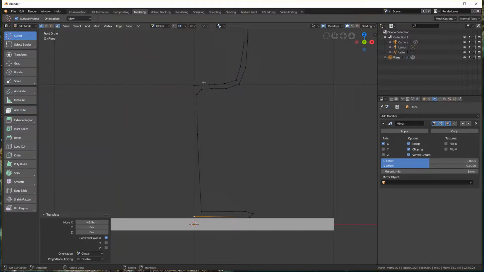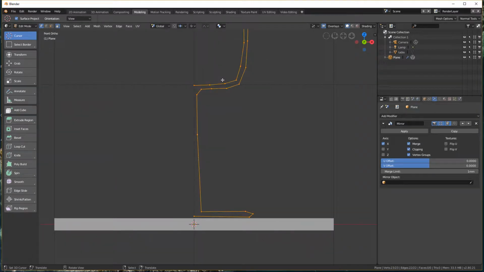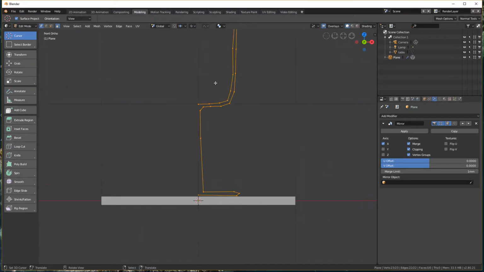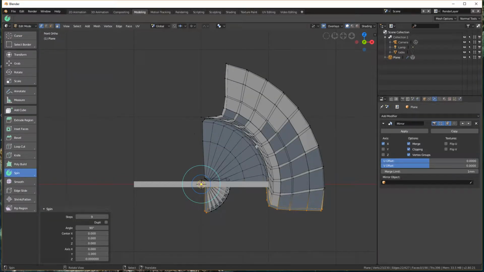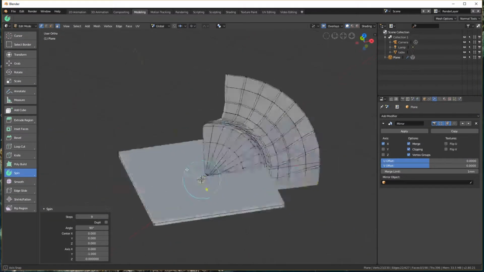So we want to go through a process with this called spinning it. Before I do that, I'm going to select it all, because it'll only spin, or only lathe, the objects or the vertices that are selected. And the spin tool is over here. But before we spin, if I spin now, I'll get a weird result. So that is not a wine glass.